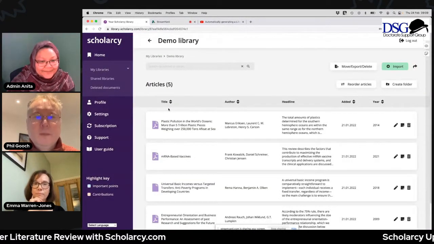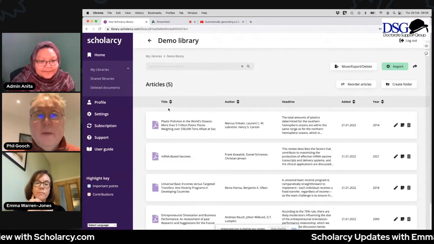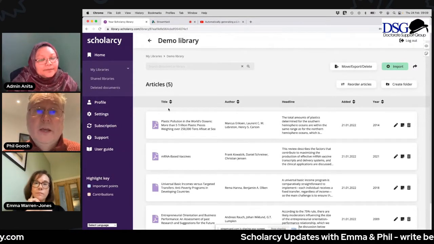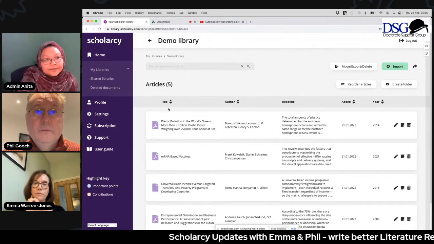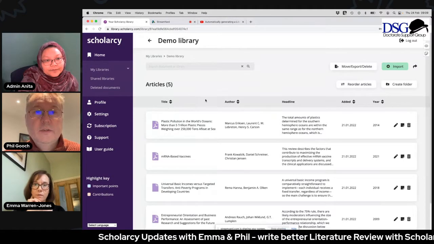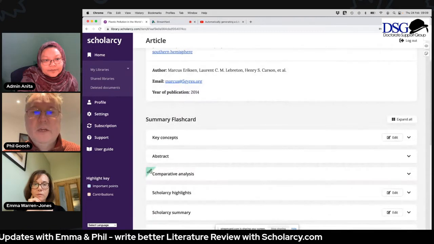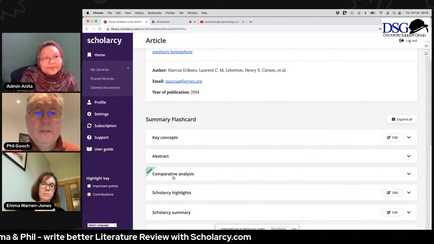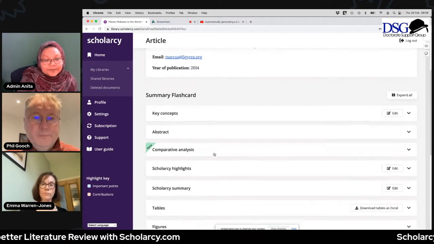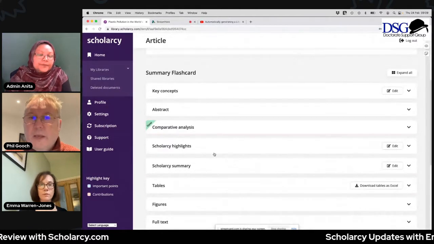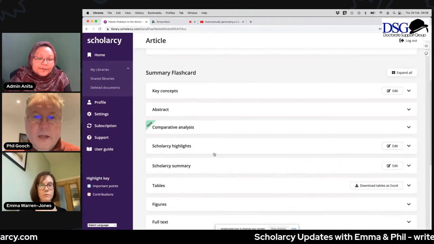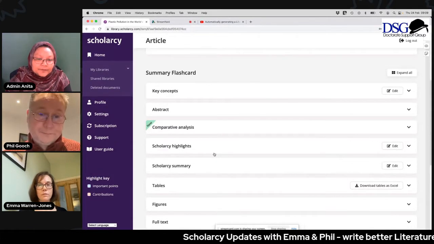Yes. So you may have noticed as Emma was importing that article from Sage into her Scholarcy library using the Chrome extension, there was a tab that said new on it, and this is the comparative analysis. So I thought I'd talk about that to explain a bit more about what the purpose of that is and why it's useful.